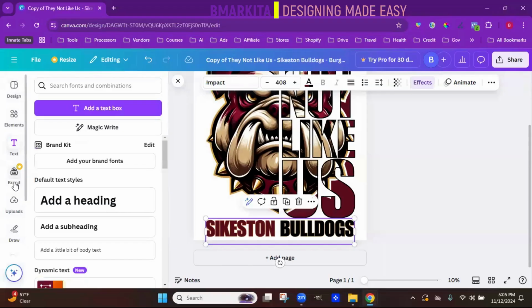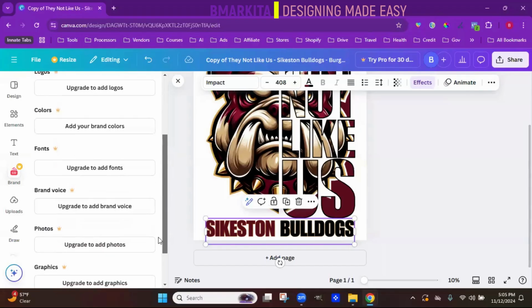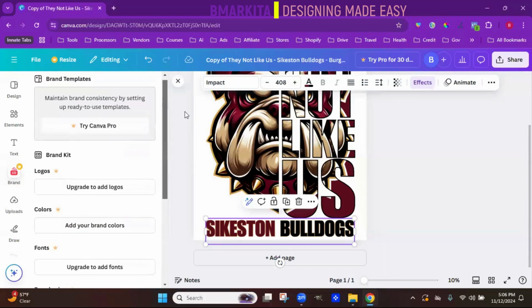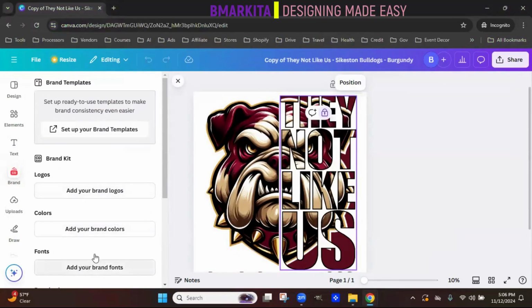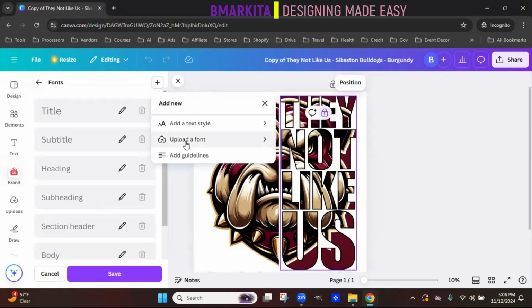All right, over here to brand. So this is where I was saying if you go pro, you can add logos, colors, fonts, photos, other graphics and icons. You do need to be pro. And right now I only use it for adding fonts. Add your brand fonts. Click on this plus sign. Upload a font. Then you're gonna find the font that you want to upload. Make sure that it's a font file.